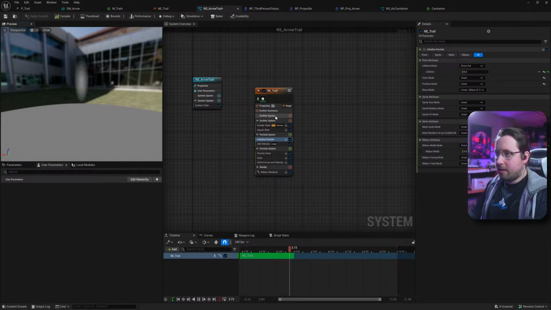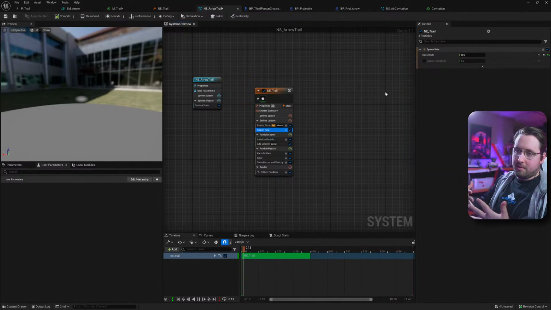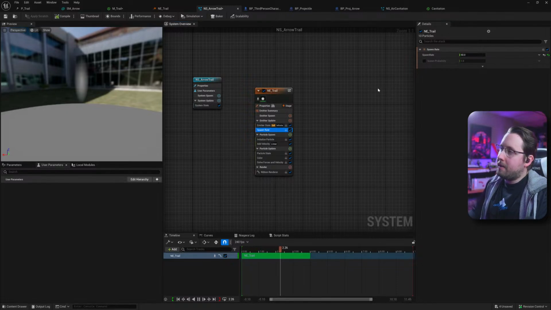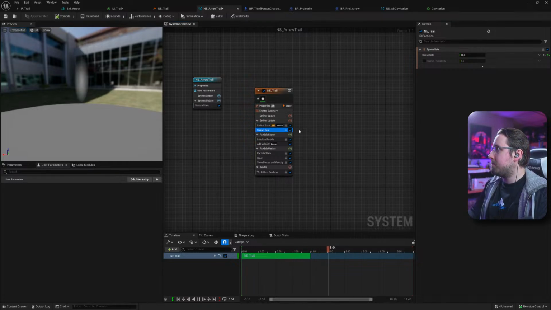So really short here, and I didn't even change the spawn rate. So it's still spawning 50 particles a second, basically. It's the ticks, but they're only lasting for 0.2 of a second here. So the math maths out: 50 divided by 0.2, you're going to get 10 particles. So all of this just works and lines up here.